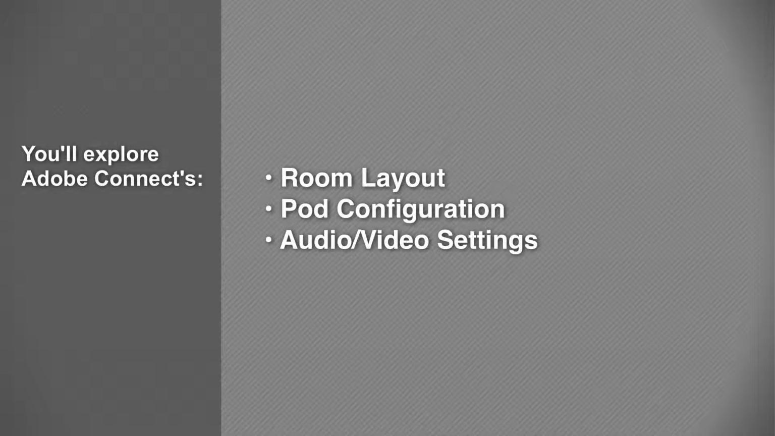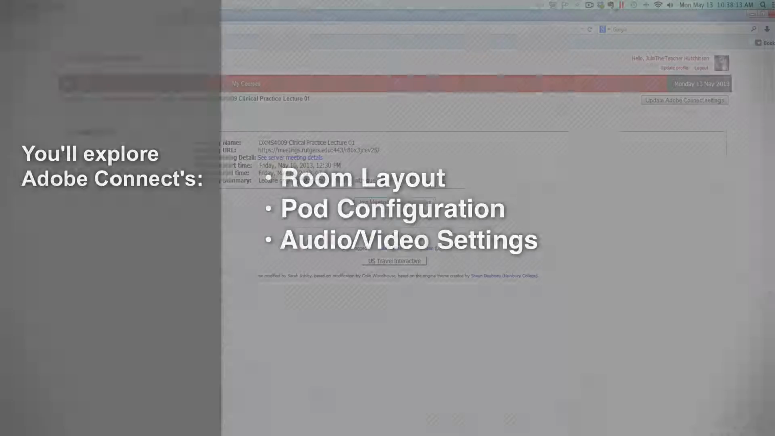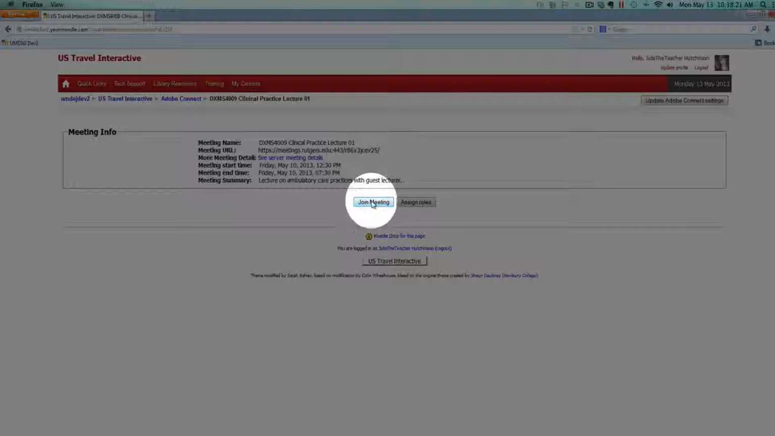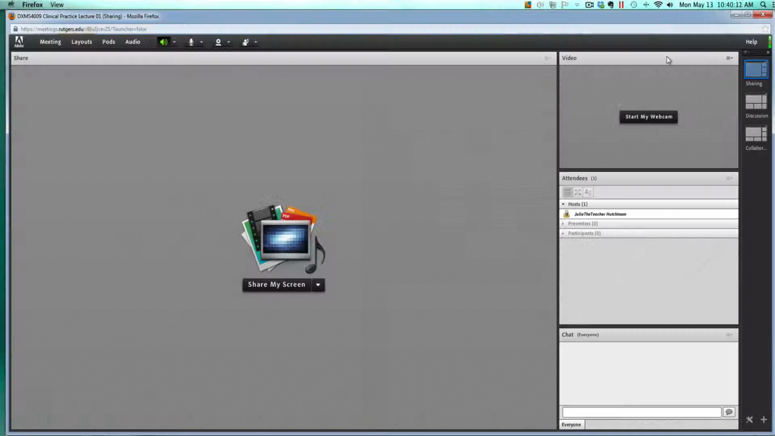In this video, we're going to go directly into the Adobe Connect meeting room and explore the layout, pods, and settings. Once you've created your room, you have the option to join the meeting. Once you enter the room, you're greeted with a pods layout. These squares allow you to load information and manage different aspects of your Adobe Connect virtual classroom.